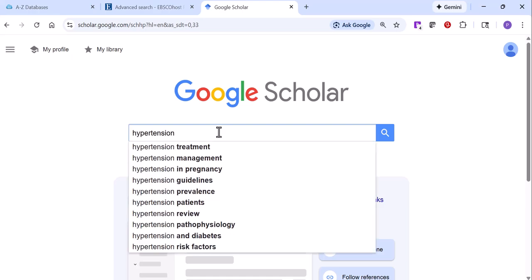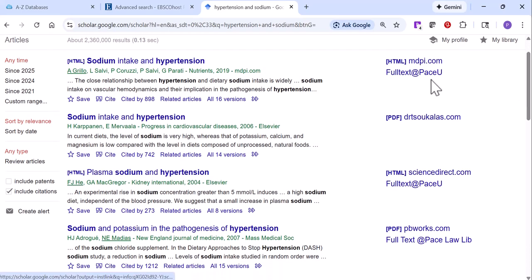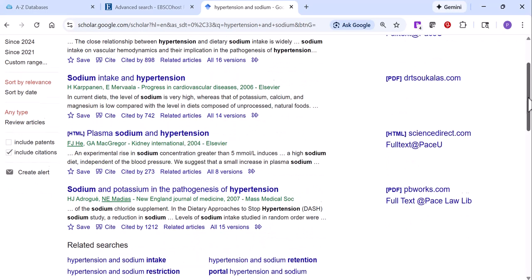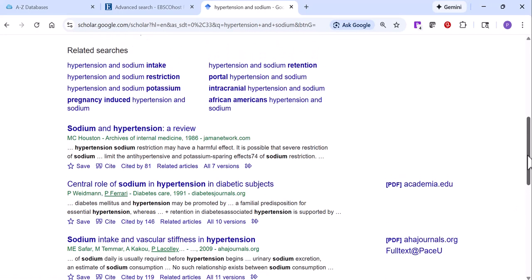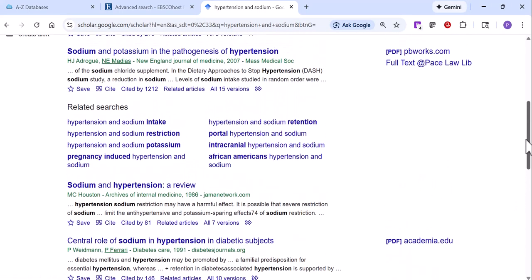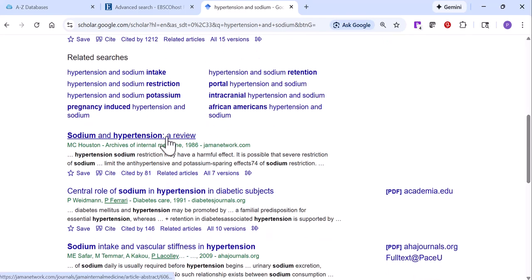So for example, if I search hypertension and sodium, we can see the results that we get. And here on the right, you do see some links that could be free, could be available to everybody, but you also see these links that say full text at PACE-U, full text at PACE Law Libs, that's the law library. Those are links to full text articles from the PACE databases. Some of the other PDFs might be free, which is great. Some, however, might not be free.